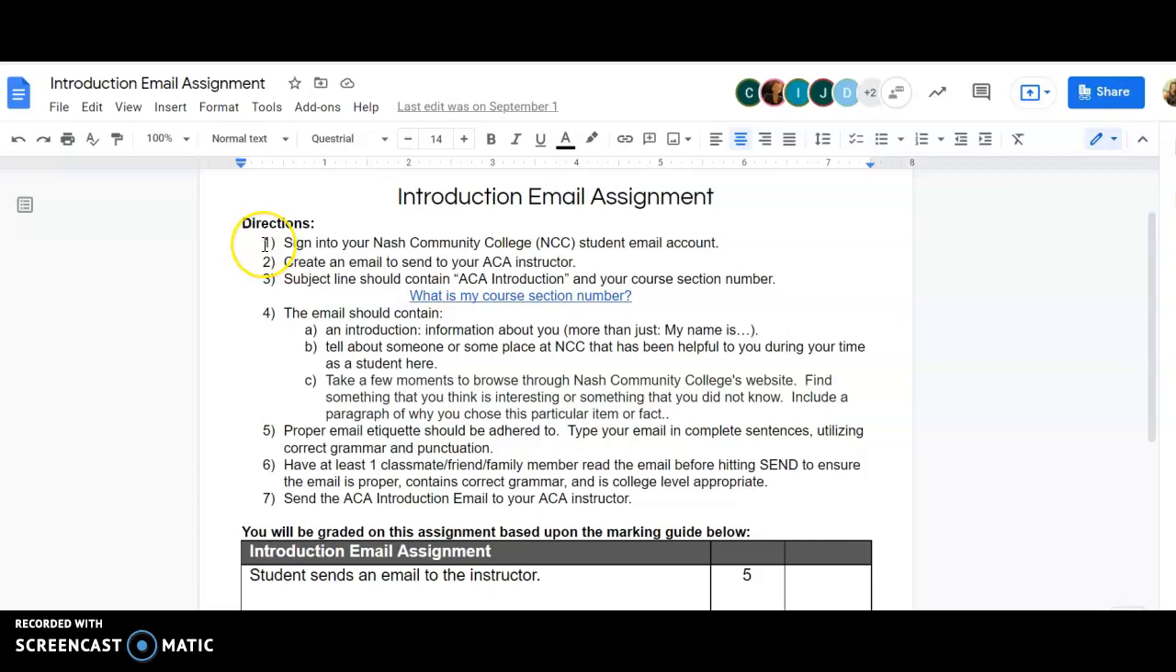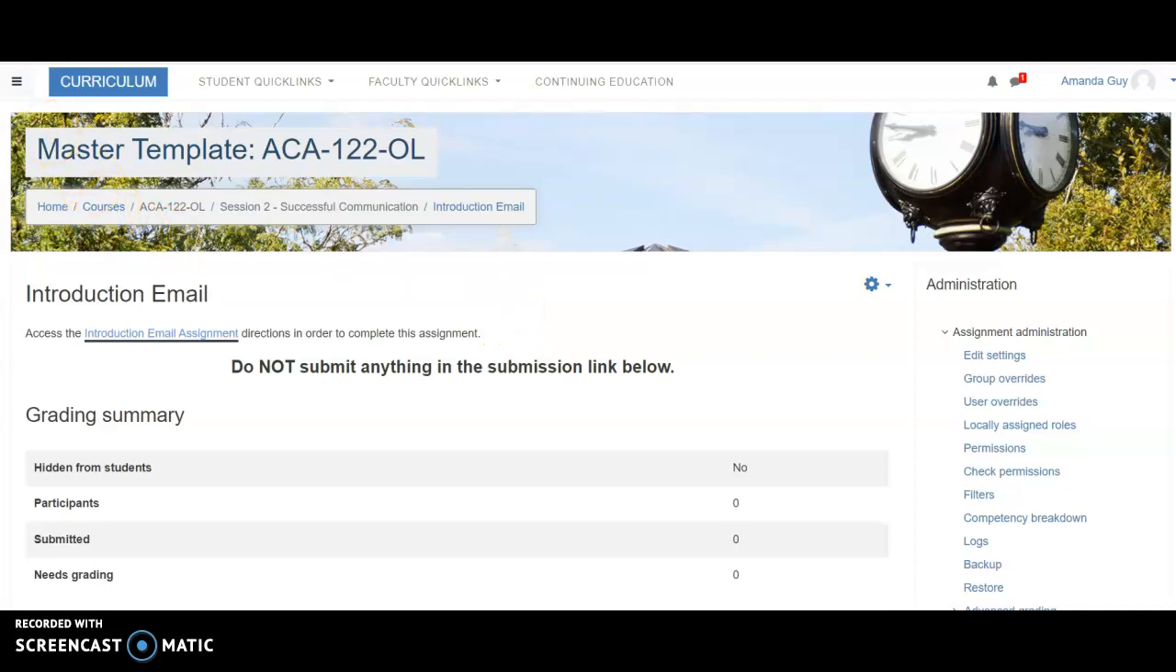So you're going to start at direction set number 1, and you're going to read clearly the direction and follow each step. Remember that you have to send this from your Nash Community College student email account. It has to actually be sent to your ACA instructor. And then number 3 and number 4 explain to you exactly what your email should look like and exactly what it should say. We are asking you to make sure that you proofread, make sure you're typing in complete sentences. We're not using that texting language. And you have at least one person review that email for you before you hit send. Once you have sent your introduction email assignment to your ACA instructor, then you will be done with Session 2.